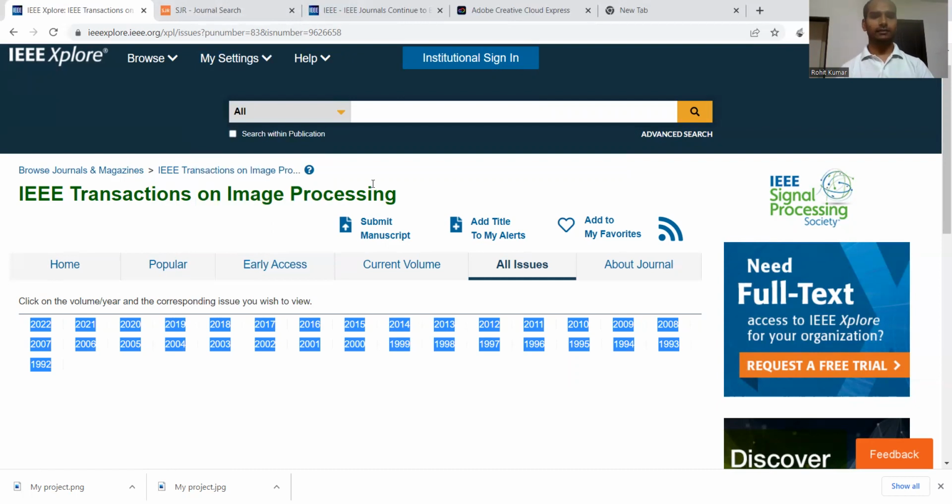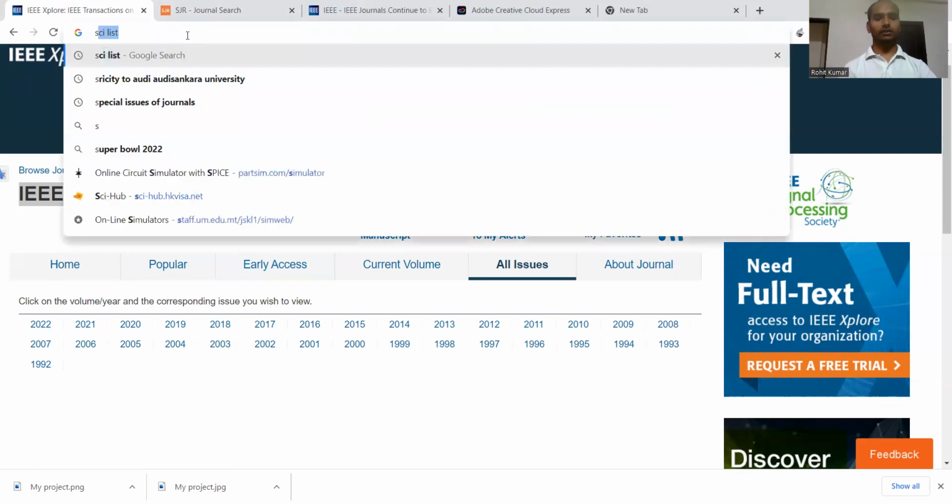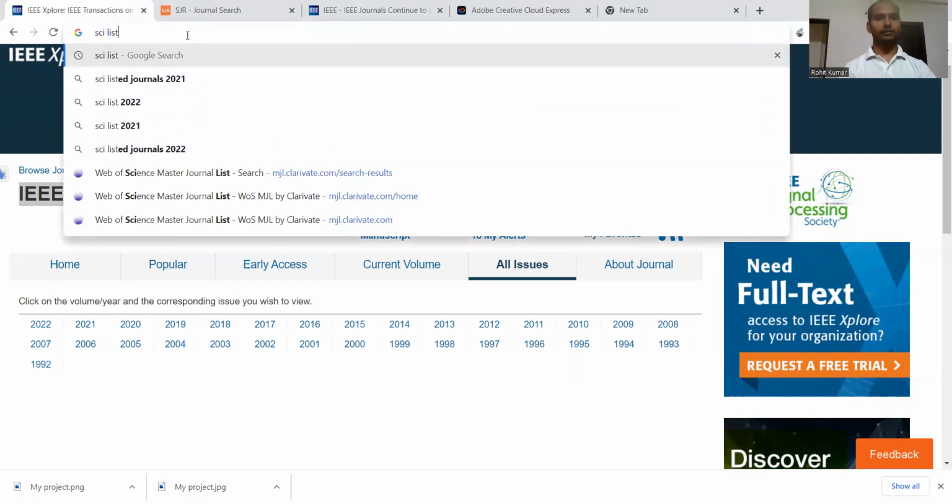Before that, let's see the indexing of this particular journal, whether it's SCI or not. We are just bothered about SCI, so we'll open the SCI list.